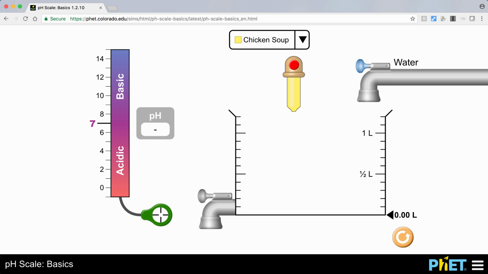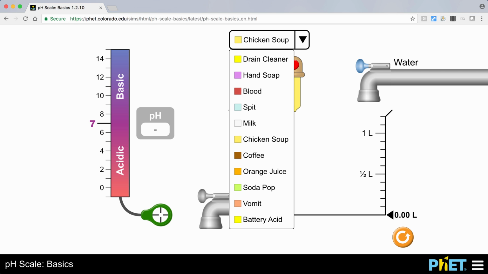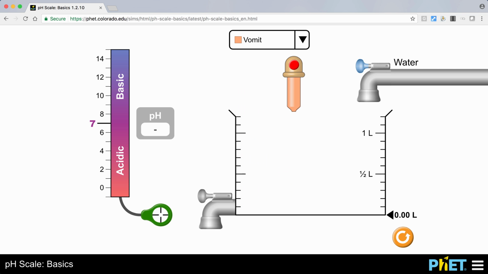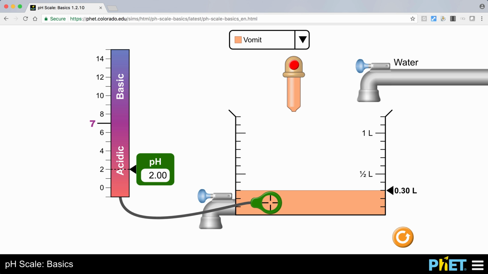I would ask my students to choose something from the drop-down menu that they think would be acidic. Hopefully they will choose something like orange juice, vomit, or battery acid. Just for fun, and because I know that my students would enjoy it, let's choose vomit. I'm going to fill my sink with 30 hundredths of a liter of vomit. You can see that the pH of the vomit is a very acidic 2.00.